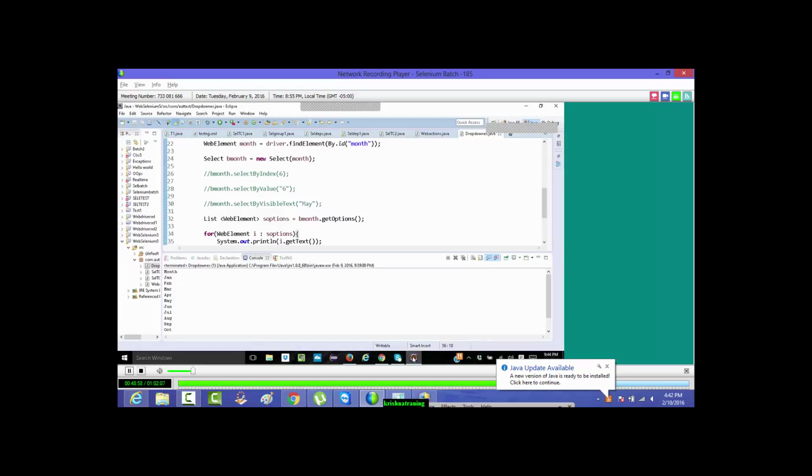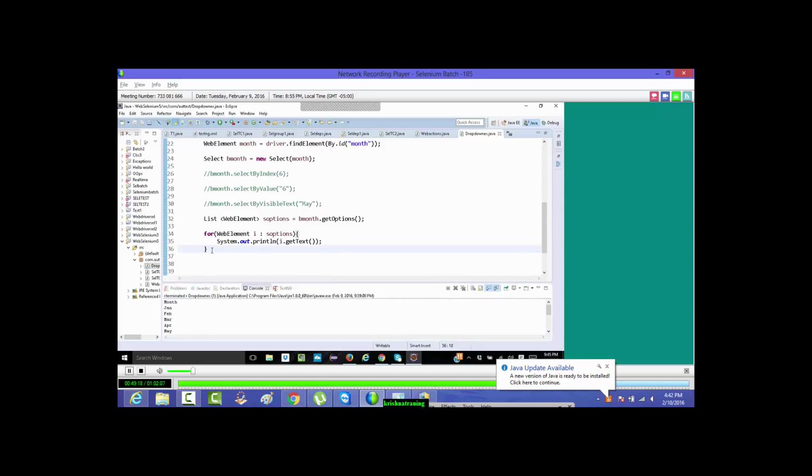So how will you verify? By B month visible text, or we can do it that way. No, I cannot do it by visible text. I cannot do it by select by index. I cannot do select by value. These are for selecting. So that's what I need to explain to you guys.